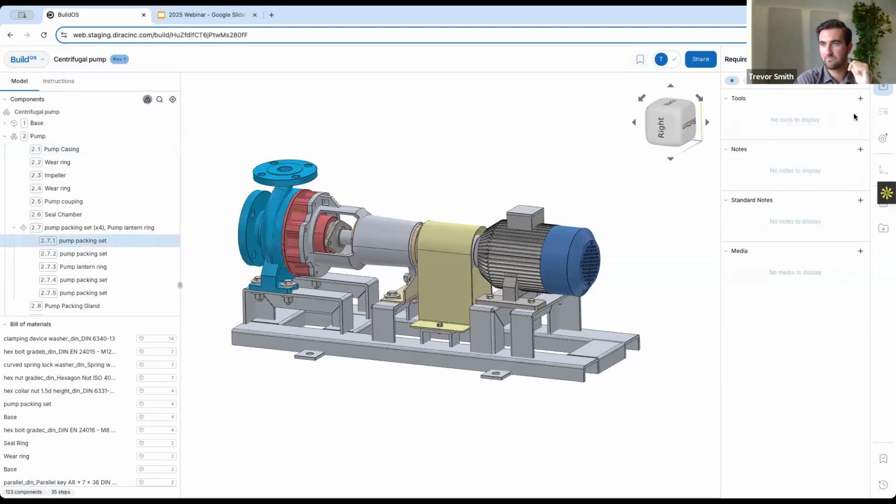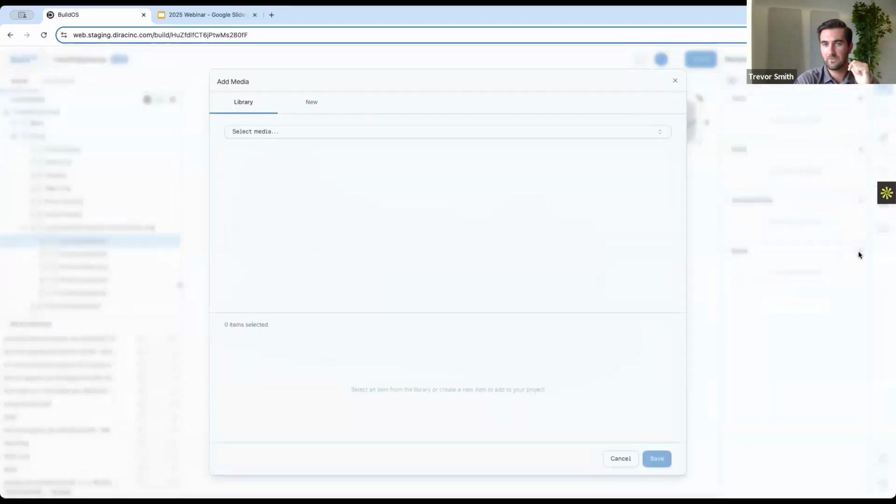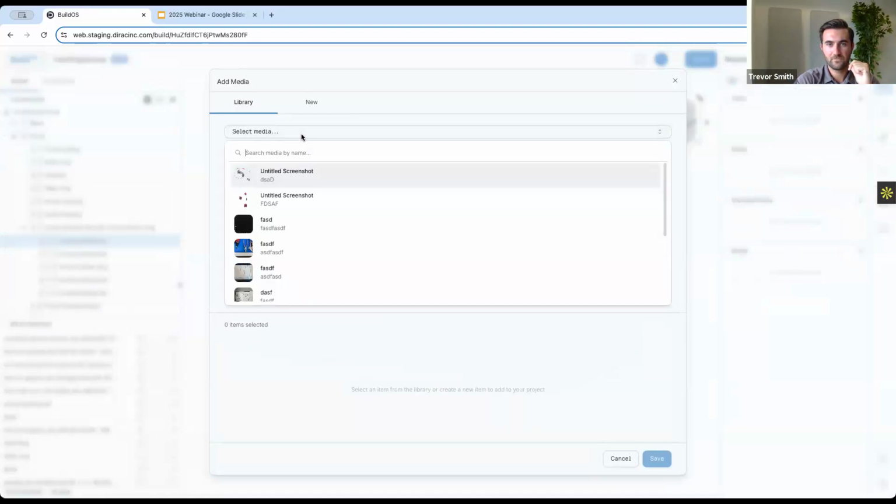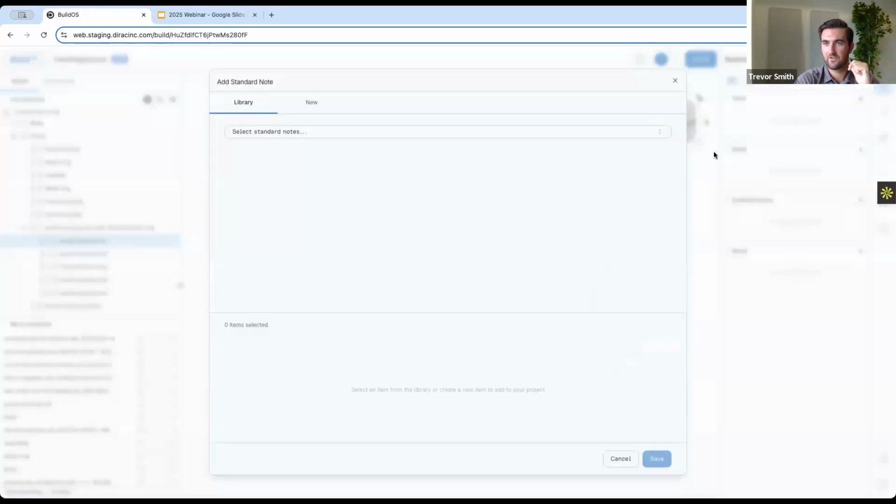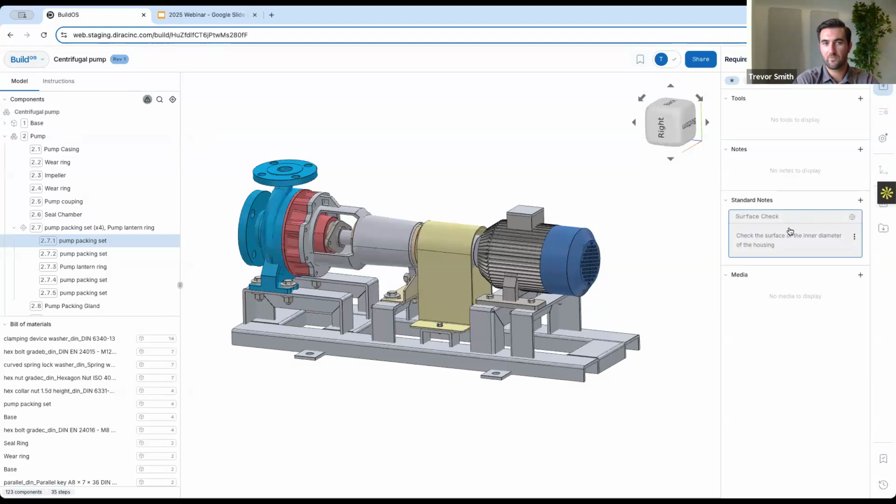I can potentially add a piece of media. Well, let's add a standard note rather. And let's do that surface check again. Just as an example, we're going to make this global. This is going to be represented on this one, as well as each other instance of this actual part. And this will persist over not only this work instruction, but also every other work instruction in which you put the same component in that assembly.